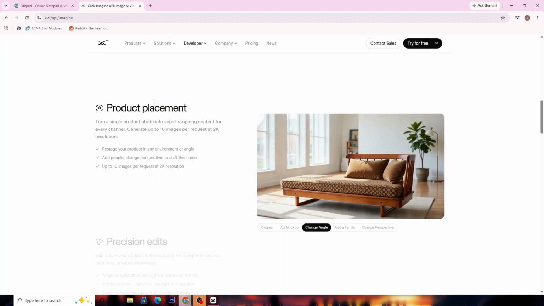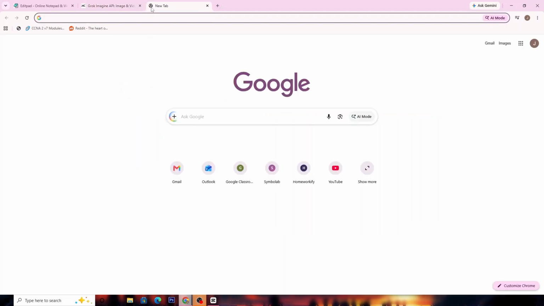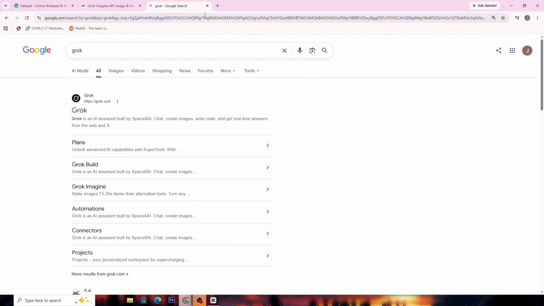To begin with, you'll want to head over to your web browser and open Google. In the search bar, type in the word Grok. This platform is known for its AI-powered creative tools that allow users to experiment with AI-generated art and media. Once you search for Grok, you'll see its official website appearing among the top search results. Click on the link to gain access to this innovative platform.